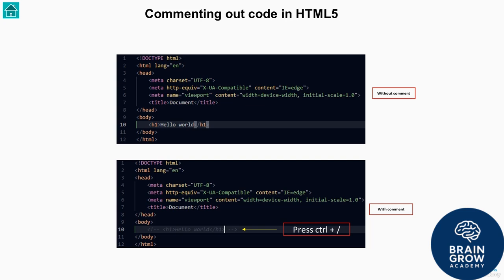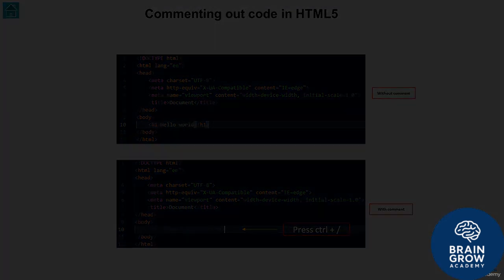Okay, so in fact, when I commented this line of code, it remained in the code editor. You saw it in the code editor, but it wasn't displayed on our web page in the browser. And that's exactly the purpose of commenting code in HTML. Okay, and now on to the next lecture.